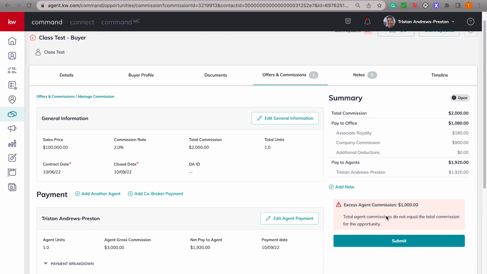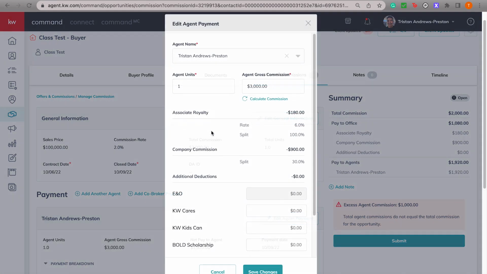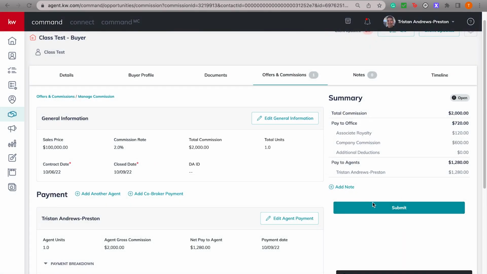On the other hand, if you have an excess, that normally means that the agents that are on the transaction have too high of a gross in comparison to the general information of the total commission for their side of the sale. Again, super easy to fix. Either that means that you need to edit the general information to bump this up if you got a higher commission than you were expecting, or you need to hit edit agent payment and change this to lower it because you got less of a commission than you thought. You'll see that that error goes away.